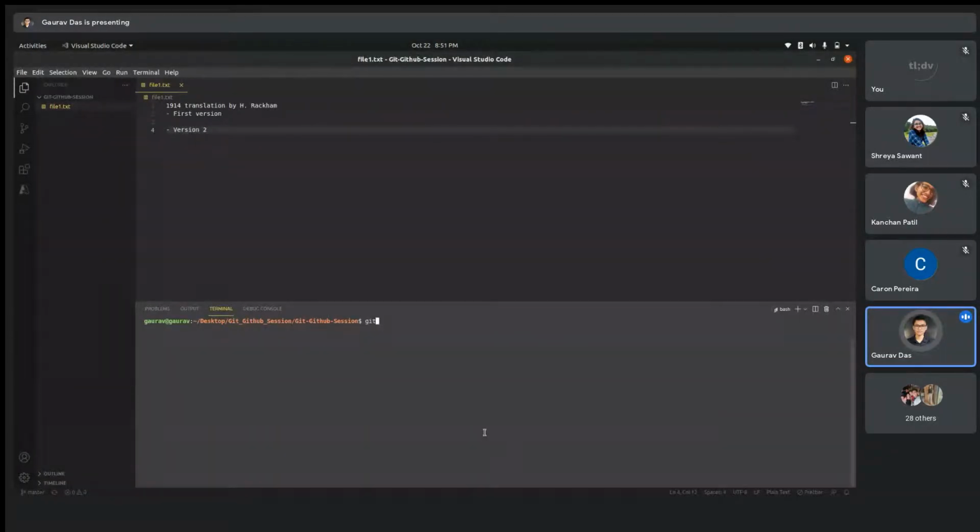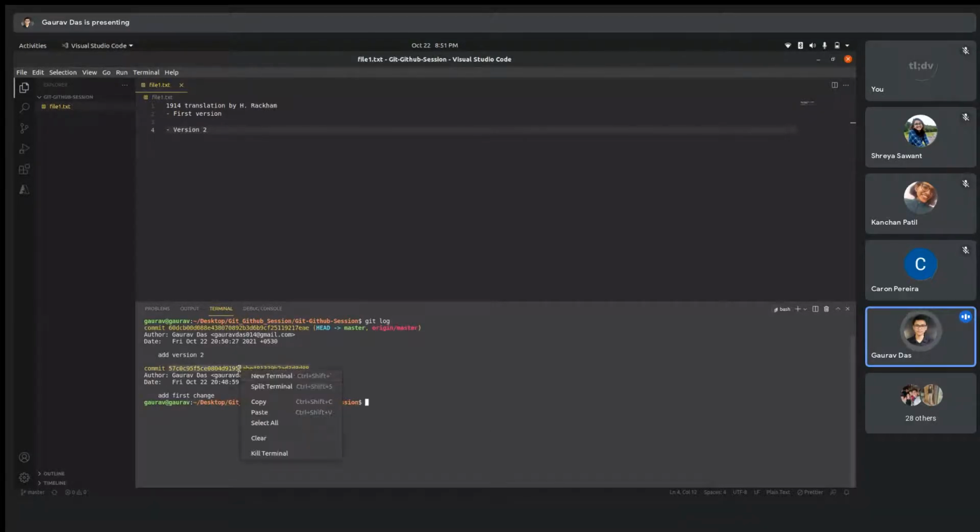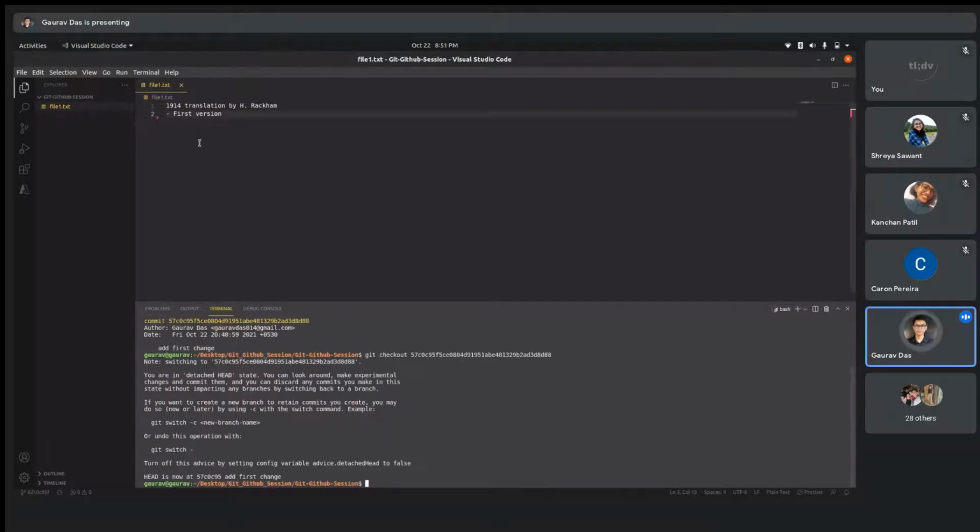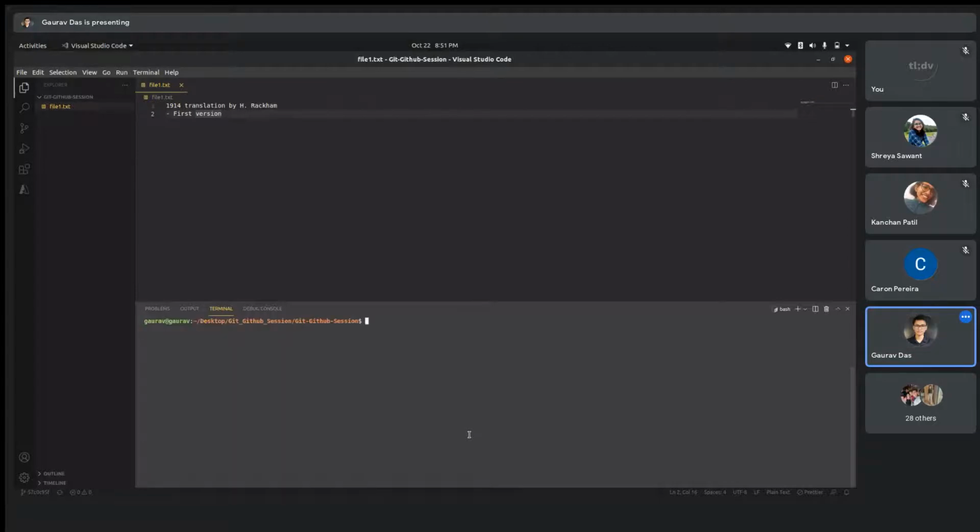So let's just practice what we learned once again. So we say git log. You can see this, add first change. Let's go to here. Git checkout. So here we come to this change again. So that's how it works.